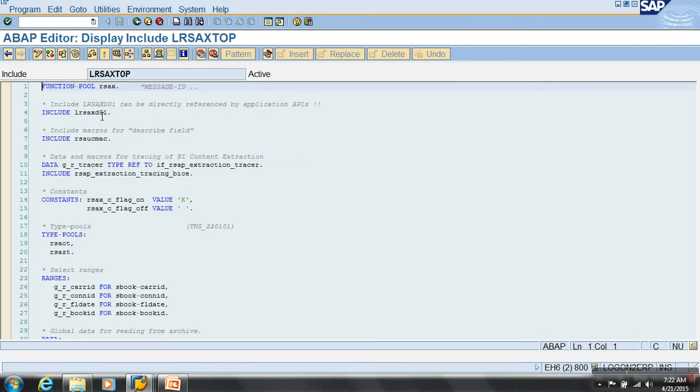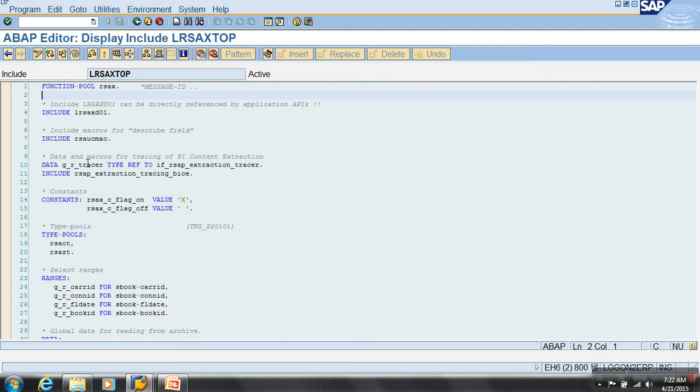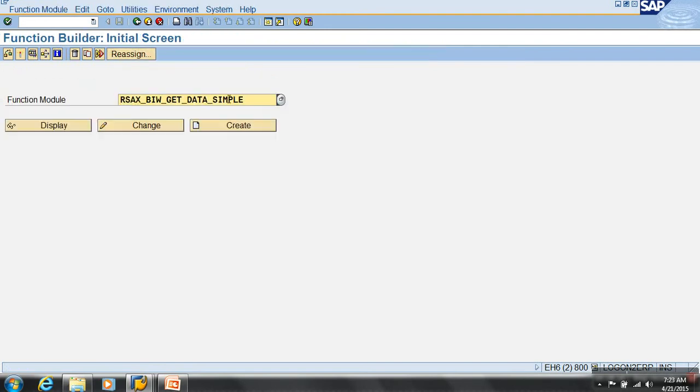So when you go to the top include, it will have all the global declarations, and these global declarations are required in writing my code. If I try to copy the code from the function module into my own function module and into my own group, it says I don't know this variable, this declaration is not available. So first thing is I need to copy all these declarations. I'm just copying this.